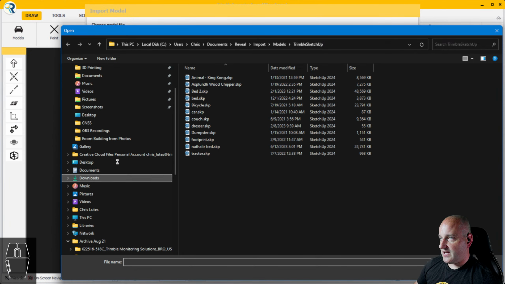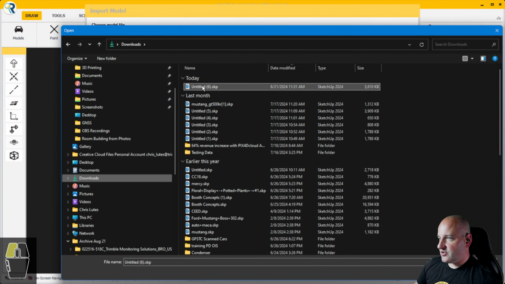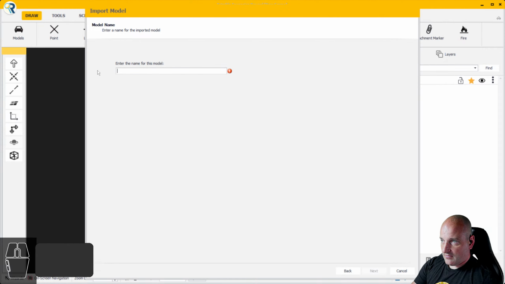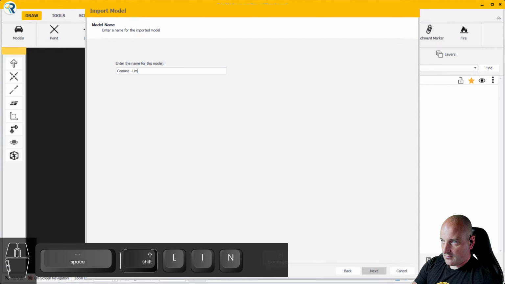So I'm going to go to my downloads. There's my Untitled 6. Hit open and hit next. Give it a name. I'm going to call this Camaro-Lime.